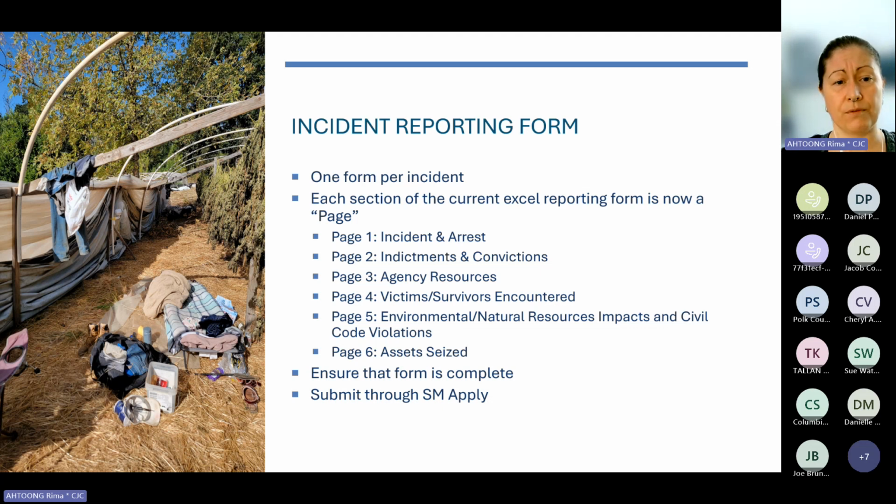Please make sure that the form is filled out completely. You will get error messages for certain questions, and we'll talk about that more as we actually look at the form. This will be submitted through SurveyMonkey Apply, which is where you upload your form now. But essentially everything that's on the form is the same information that you're capturing now. The format is a little bit different, but it's the same information.